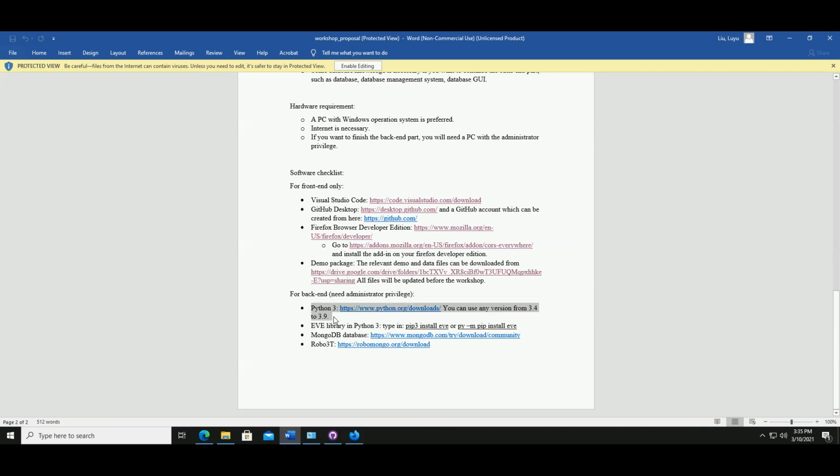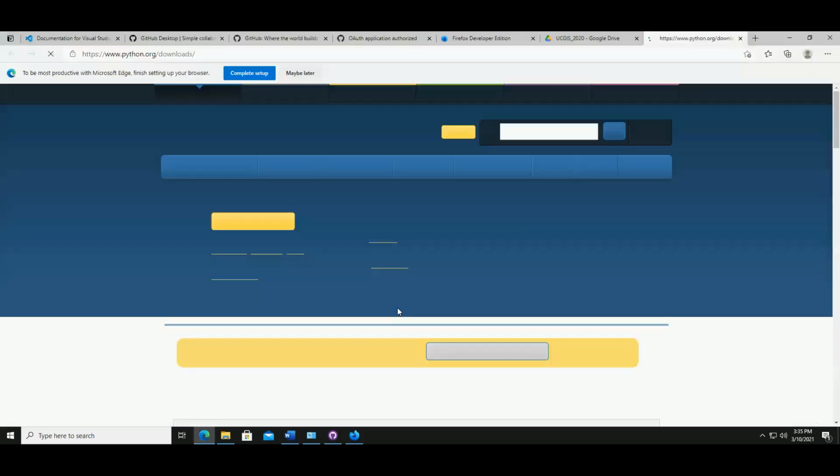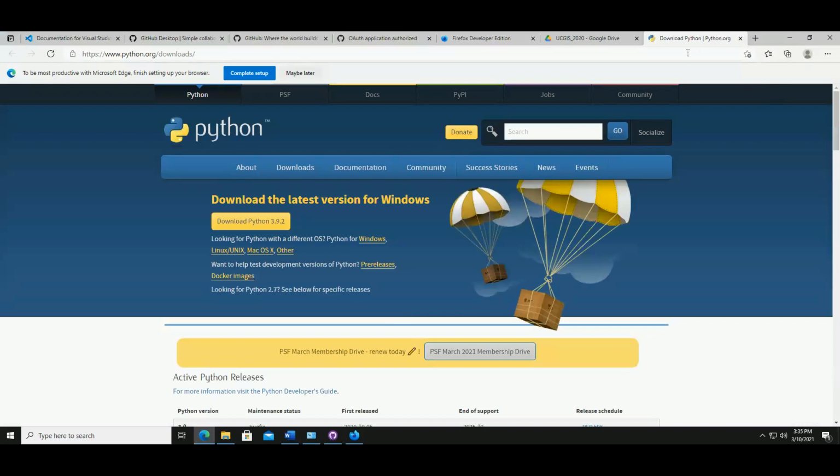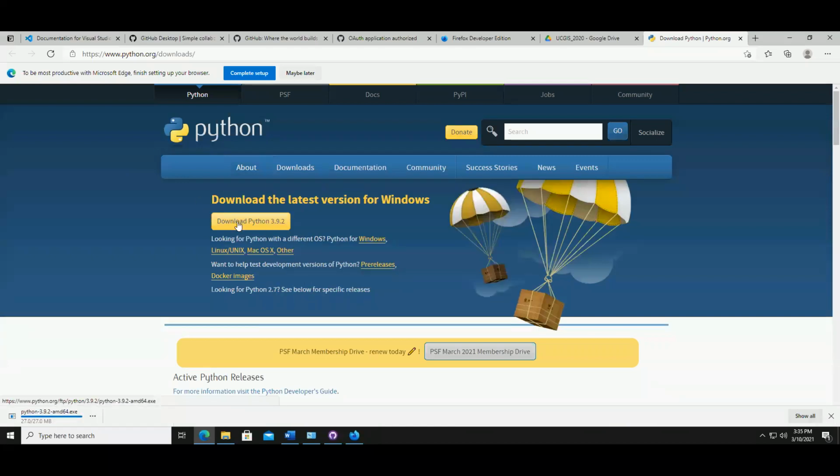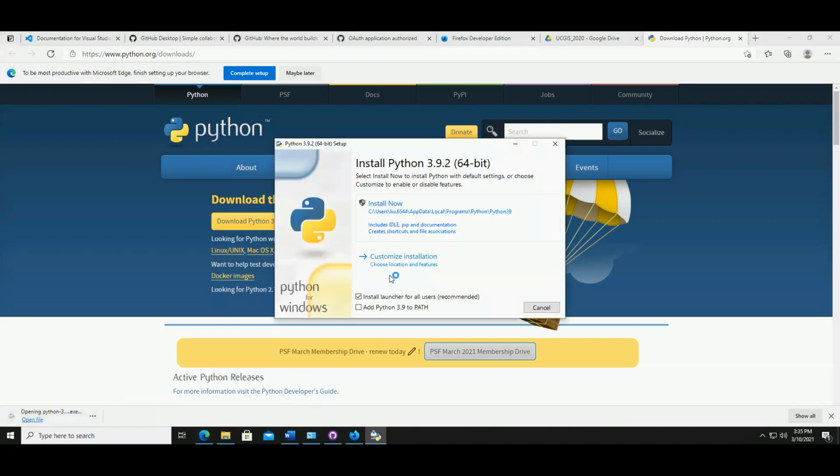The first one is Python 3. Python, of course, is very popular right now. So just click on that button, and it will show you the download page of Python. Let's click on download Python 3.9.2. And remember, the version doesn't matter as long as it is Python 3.